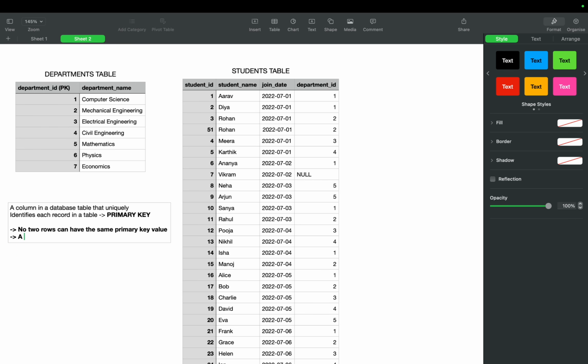Again, what is the next thing that we saw? Can you have an Aadhaar card without an Aadhaar number in it? No, right? Can you have a student ID as null then? No. A primary key must always contain a value. It cannot be null.